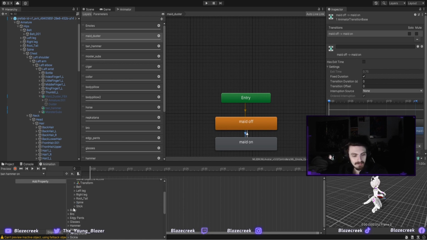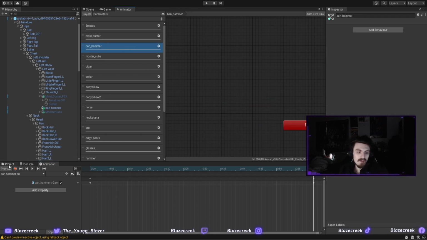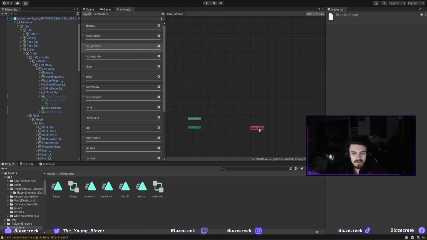That scares me. So we're gonna go to spine, chest, left shoulder, left arm, left elbow, left wrist, ban hammer. Game object is active. We're gonna set that to active. Okay, ban hammer is now set up properly as an animation.